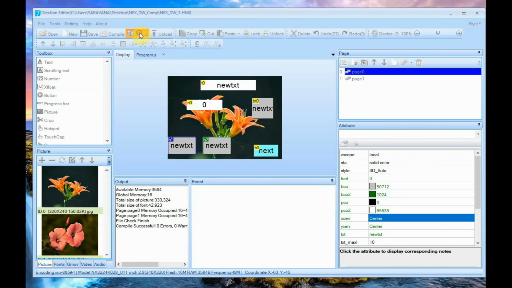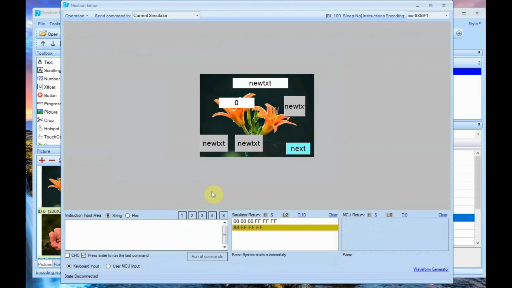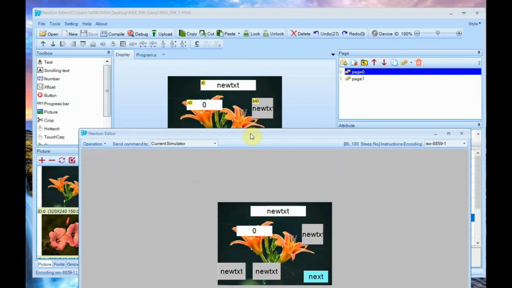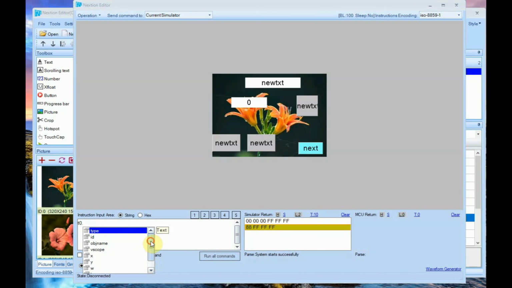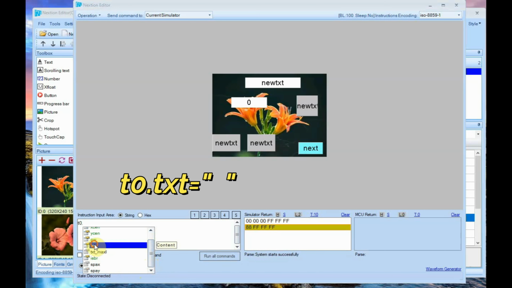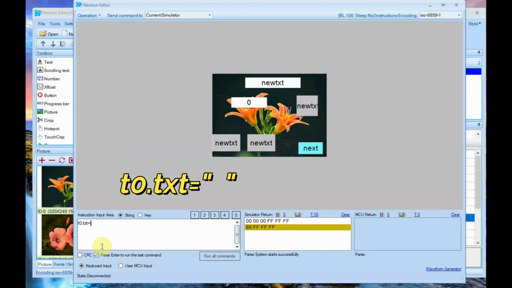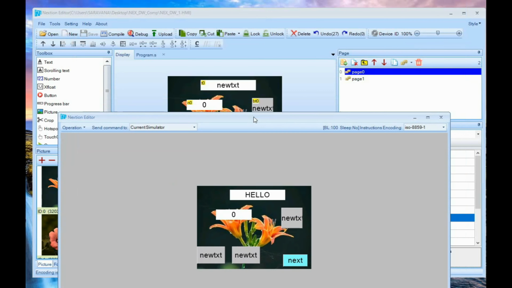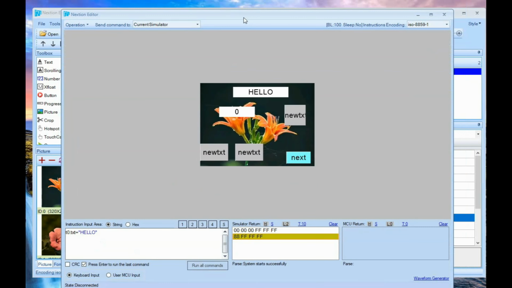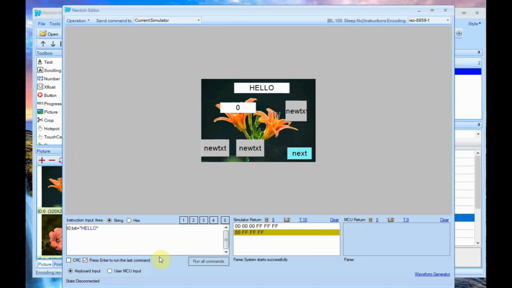Now let us click on debug to go to the debug screen. Now we can provide instructions in the debug to change the value of the objects. First let us select the text object. Under the instruction, provide t0, that is the object name, dot txt, that is the text parameter, and the value is under double quotes. Let us provide hello, and the text changes.